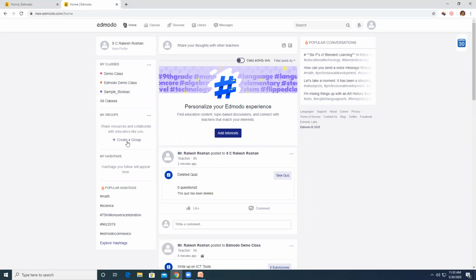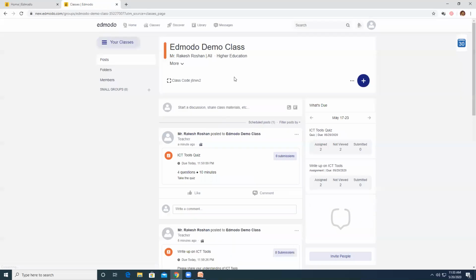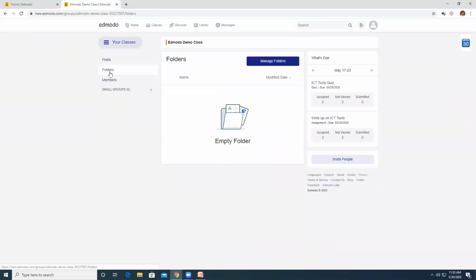You can create a group with fellow teachers. You can share your resources, you can collaborate. Right now let's not worry about it, and you can manage your classes. These are all my classes. You can manage it from here. I can go to this, post, and folders. Whatever you want to segregate the material content in the form of folders, you can do that.